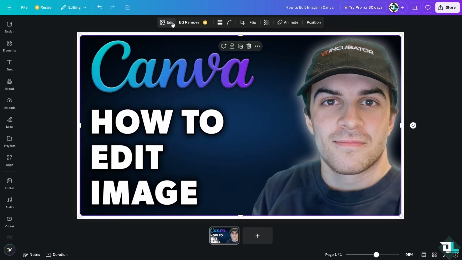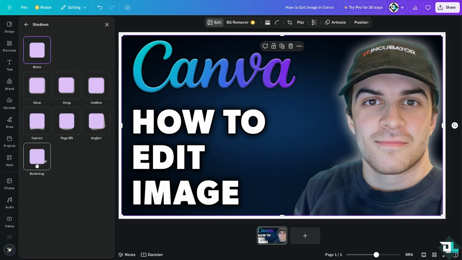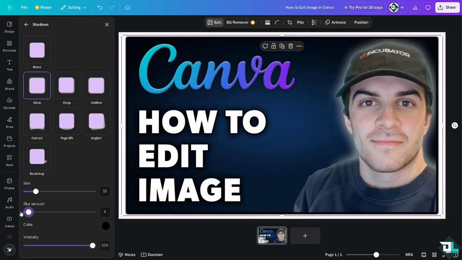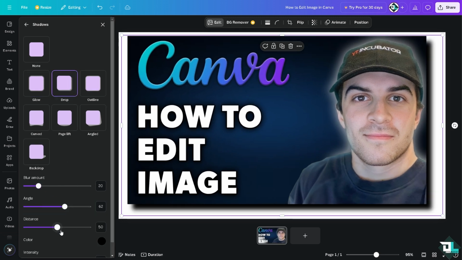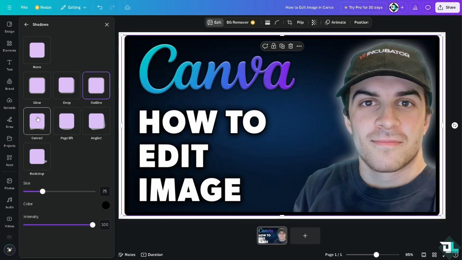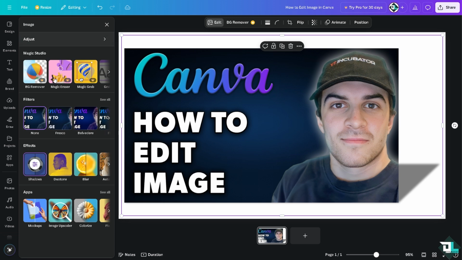If you click on the edit button here, what will happen is that you have all of this under your disposal. You can use the shadows, all right? You can use the glow right here. You can increase the intensity, blur amount if you want, and the size. You see that? You can use the drop. Similarly, click on the angle and the blur amount, outline, curve, page lift, angle, and backdrop.